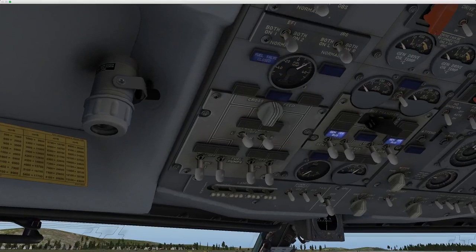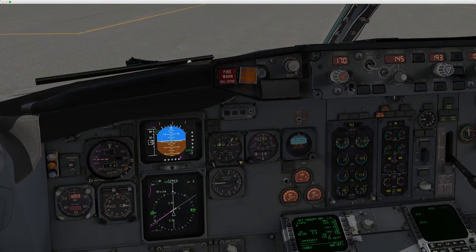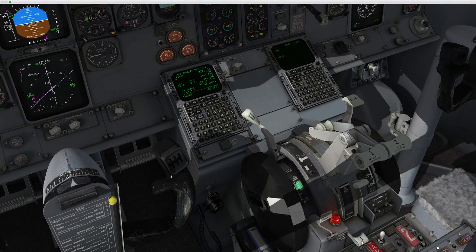So now we can start engine number one, bring it to ground. Let's see the N2 spool up. And fuel to number one.